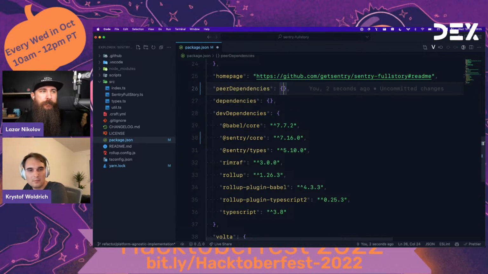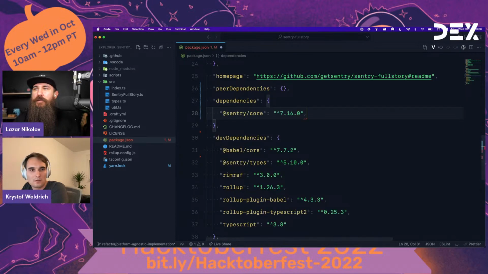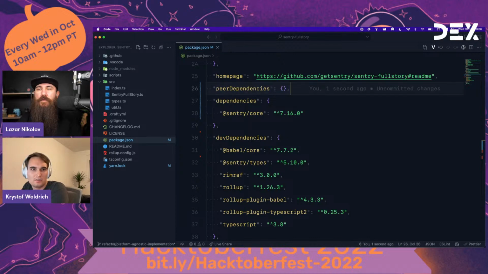We'll see. But I was thinking maybe the Sentry core will actually go into dependencies, depending on how we do it. Yeah, if we build the integration or plugin, I don't know what's the better name for it, I think the Sentry core could be the only dependency, actually. Yeah, let's try that, because we'll be using it here, and I think we need it to run in production.